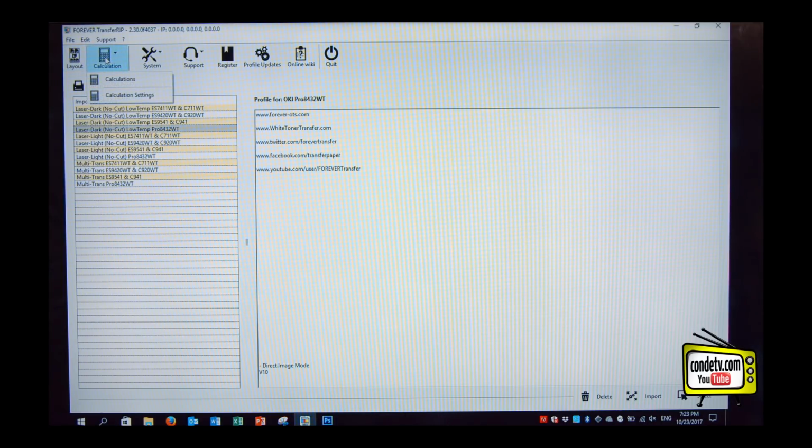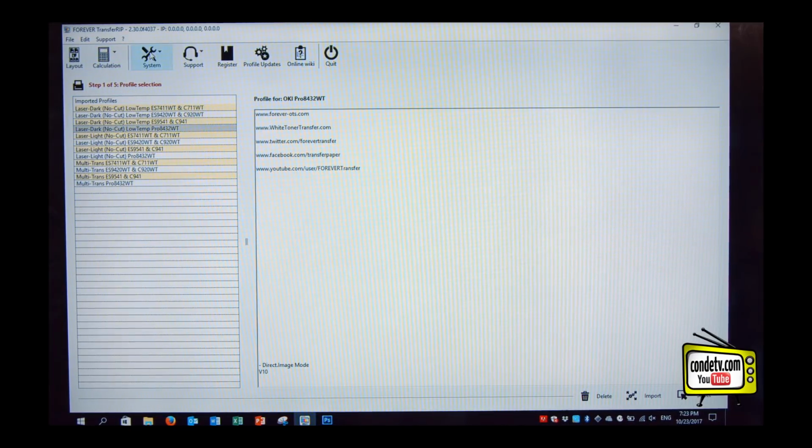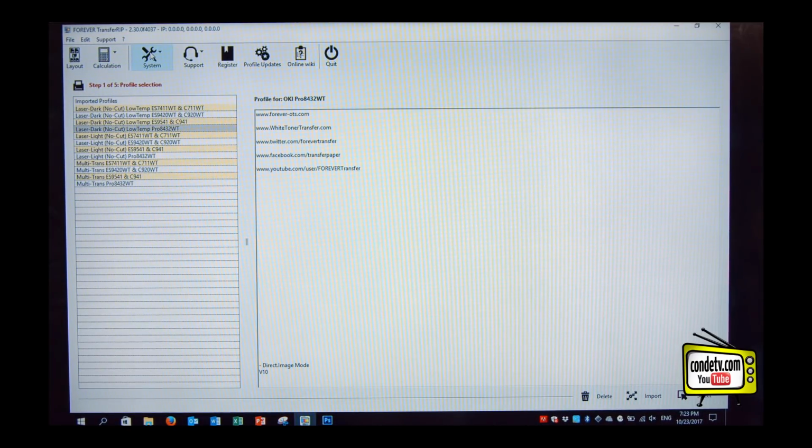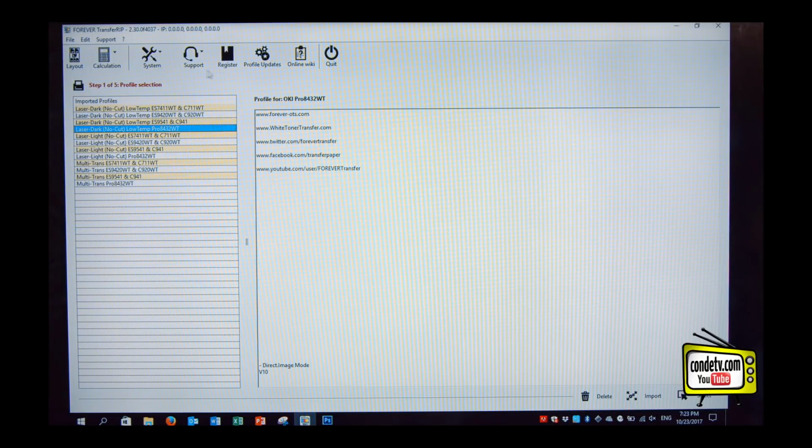Next to it, there's the calculation function. So in this button over here, we can look up previous calculations, or we can set up a new calculation. Quite important, especially for US clients, the system button, where we can enter global settings and change everything from centimeters, millimeters, or to inches, whatever is convenient for you. And the currency for the calculation into US dollars. Awesome. So we save that, go from here.